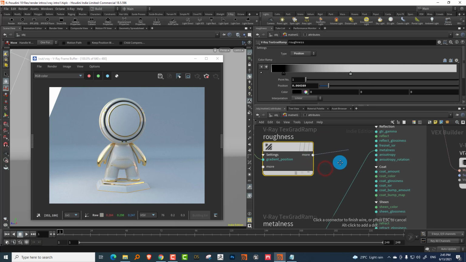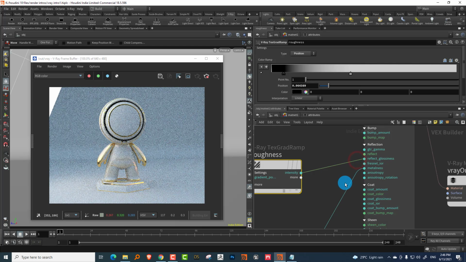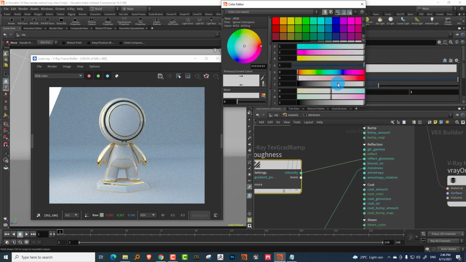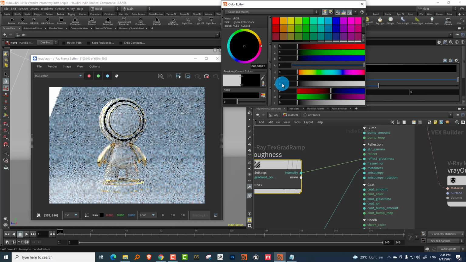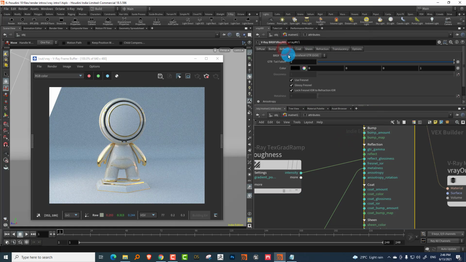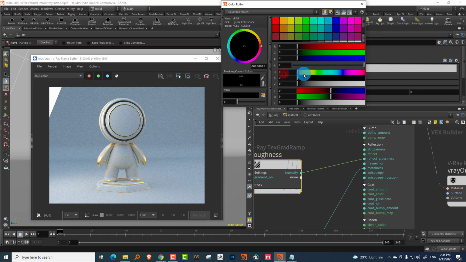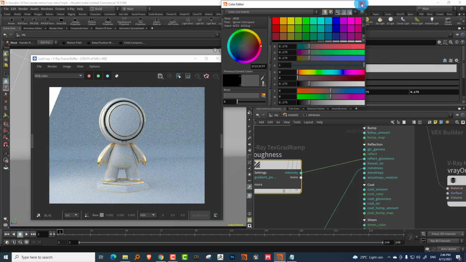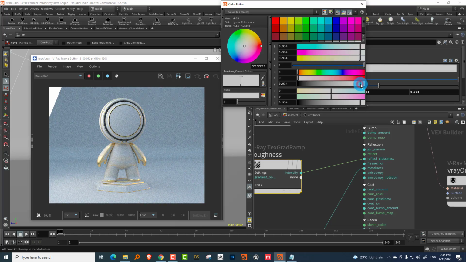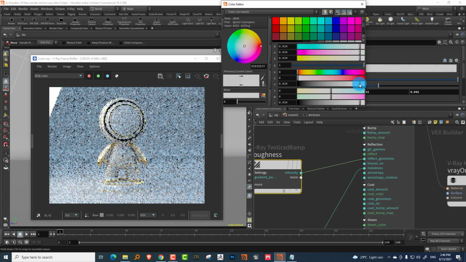Again, we'll pick up intensity and connect it to reflect glossiness. And let's just flip this. Or let's try something. One of the reasons the roughness is not working is because the color is black. So make sure that this color is white, only then the roughness starts to work. See, so now it's working. I want this to be a little bit less rough.